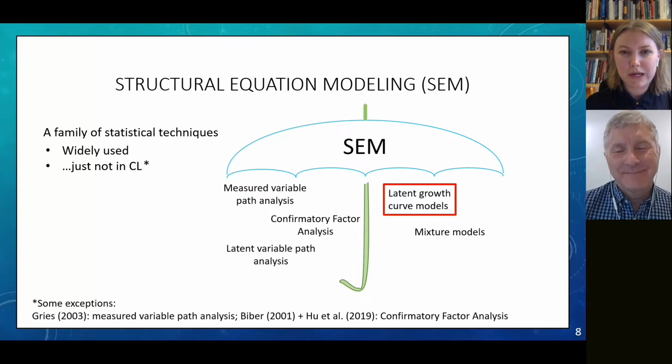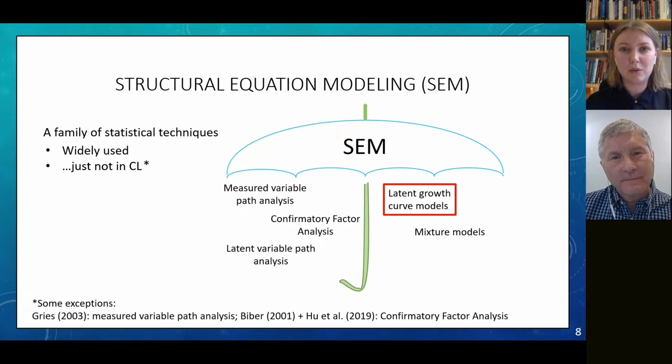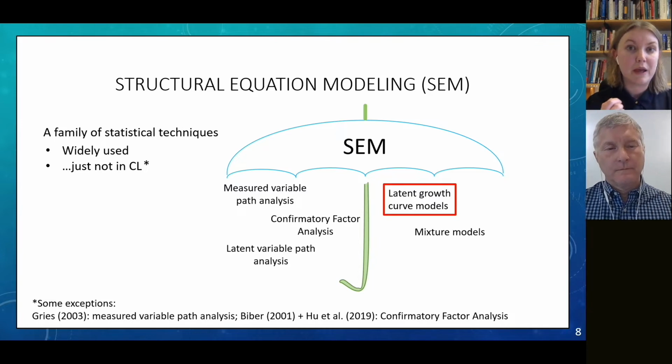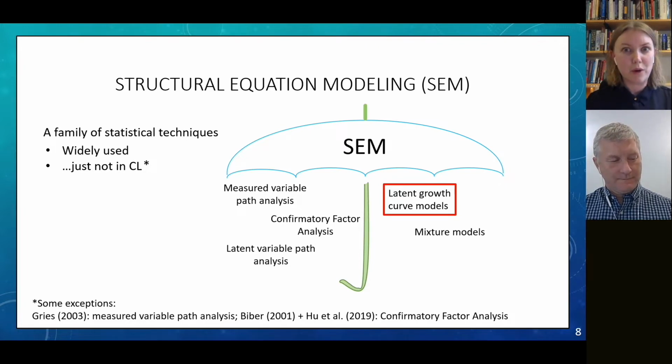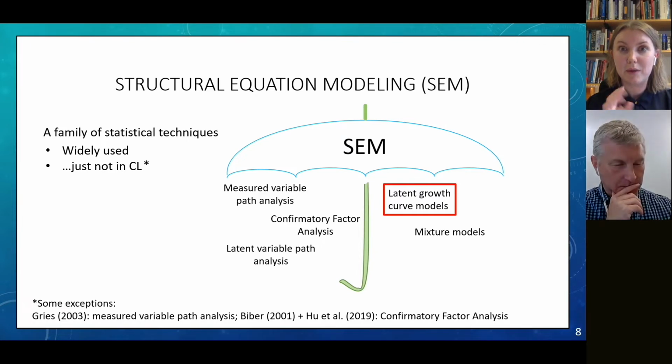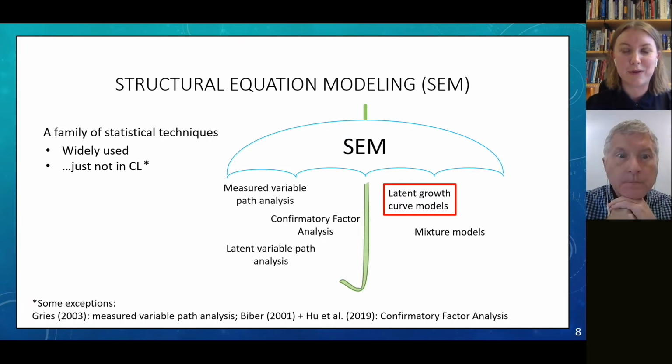So structural equation modeling, SEM, is a family of statistical techniques that's widely used outside of corpus linguistics in second language acquisition, the field of education, psychology, and so on. So a lot of fields use it quite a bit. We don't, and as we talked about in the interview, I would say for no good reason. There are some exceptions, some people who've used it, and also some people have started using it. I saw, for example, that there's a Learner Corpus Research conference coming up in September, and there were some talks there that used SEM, which is really exciting.